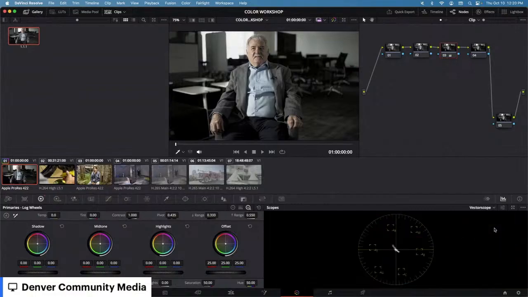The one I do use a lot is the vectorscope, and this shows hue and saturation. So you get your primaries here, red, blue, and green, and then the secondaries, yellow, cyan, and magenta. The little graph goes out towards them, and the further it goes out, the more saturated it is.